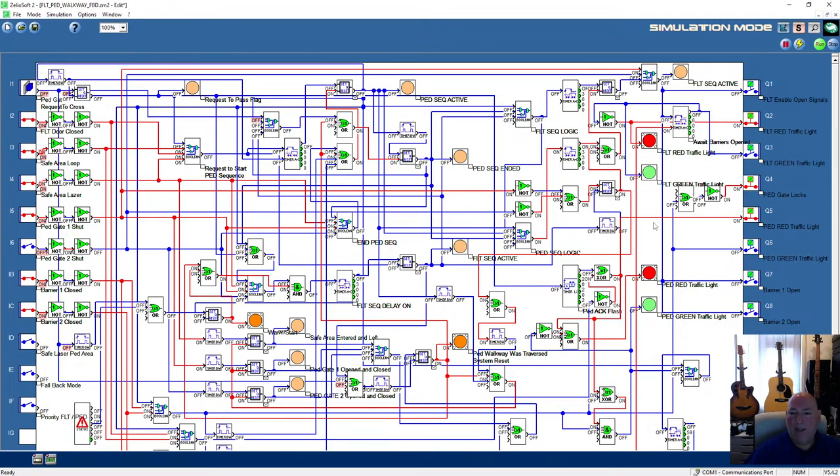Now the timer's kicked in here. Switched you back to FLT mode. Oh, or did it? No, I don't think it did. Anyway, we'll go back to that sequence in a bit. So where was I? Yeah.